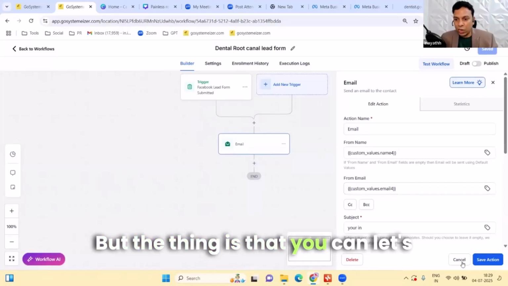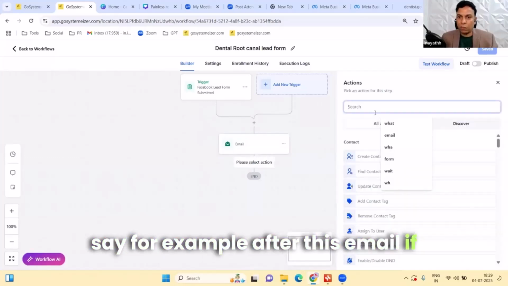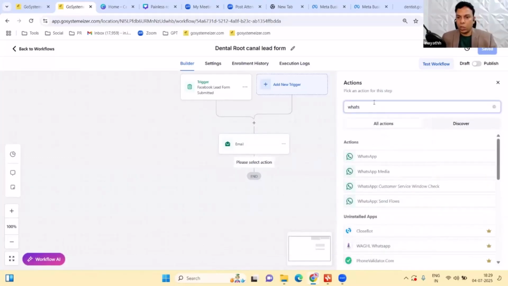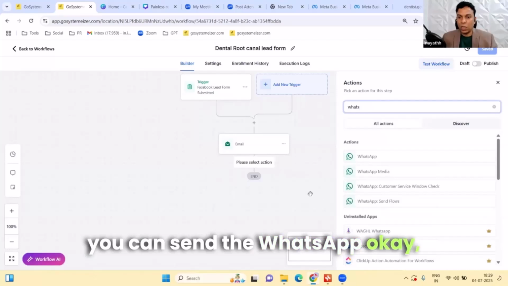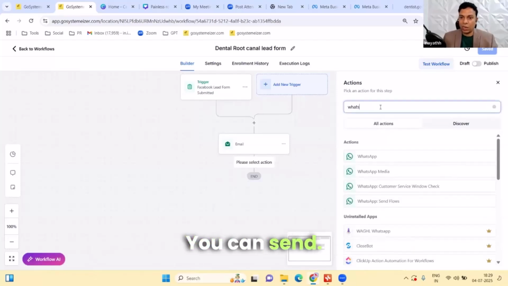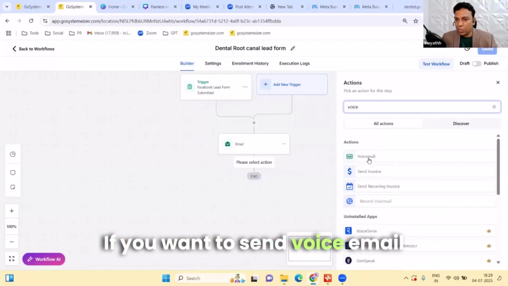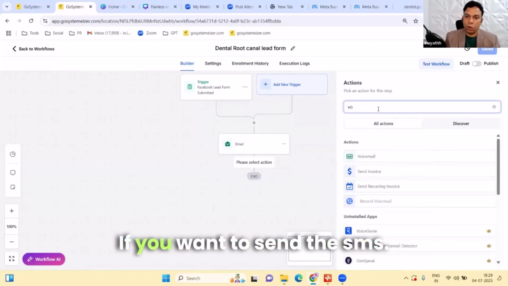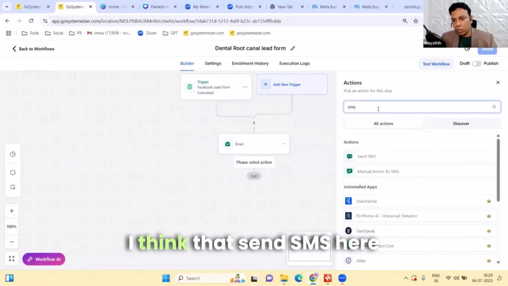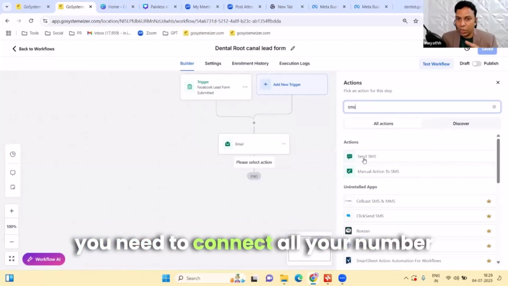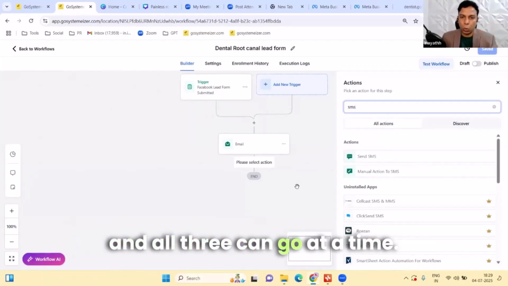But the thing is that, for example, after this email, if you want to send a WhatsApp, you can send the WhatsApp. You can send a voice message, or if you want to send a voicemail, you can send that. If you want to send the SMS, you need to connect all your numbers here, and all three can go at a time.